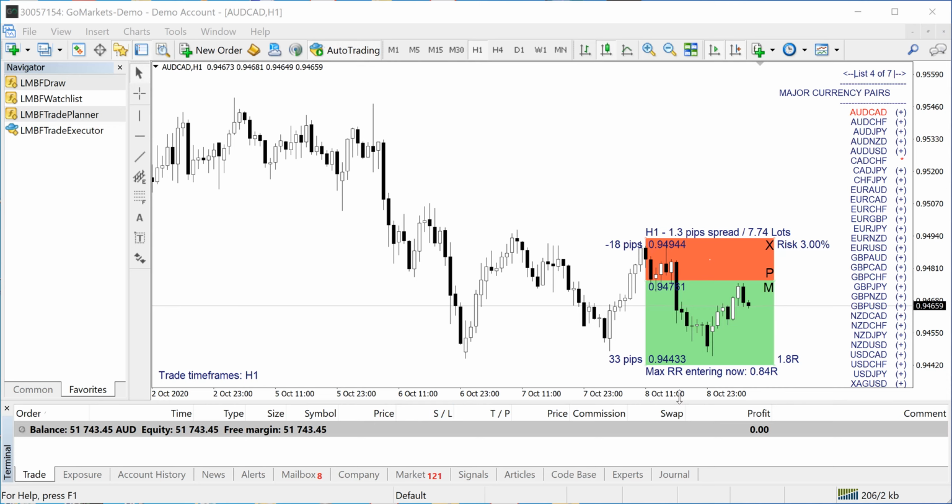The last thing I want to show you is at the bottom. It says max risk reward, or RR, entering now 0.84 R's. All this is saying is that if you entered at the current price using the stop loss you have placed at the moment, or your extreme stop loss at the top in this case, then the maximum R's you're going to get is 0.82, if price then comes down to hit the bottom of your green rectangle.